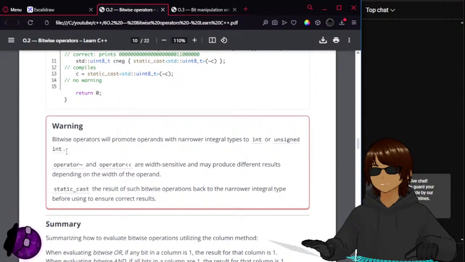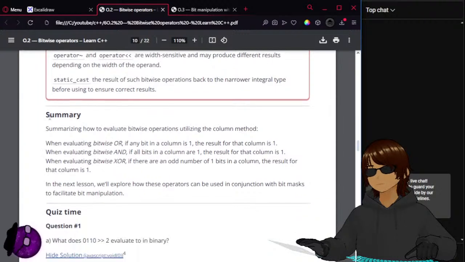Bitwise operators will promote operands with narrower integral types to int or unsigned int. Operators not and left shift are width sensitive, and may produce different results depending on the width of the operand. Summarizing how to evaluate bitwise operations utilizing the column method.